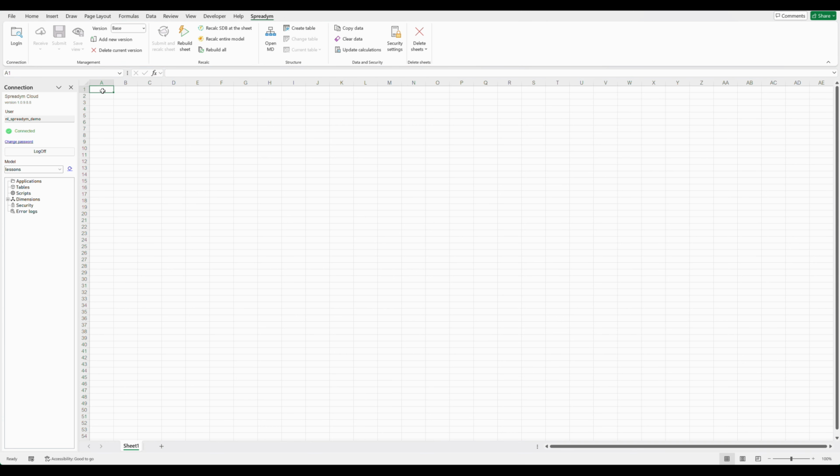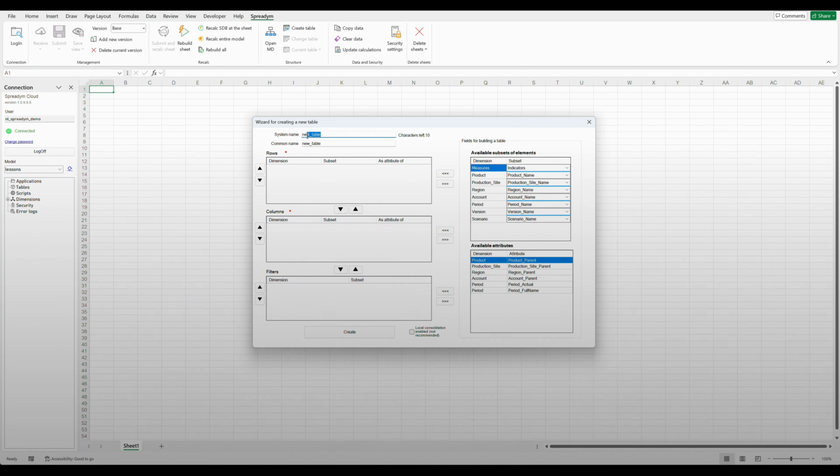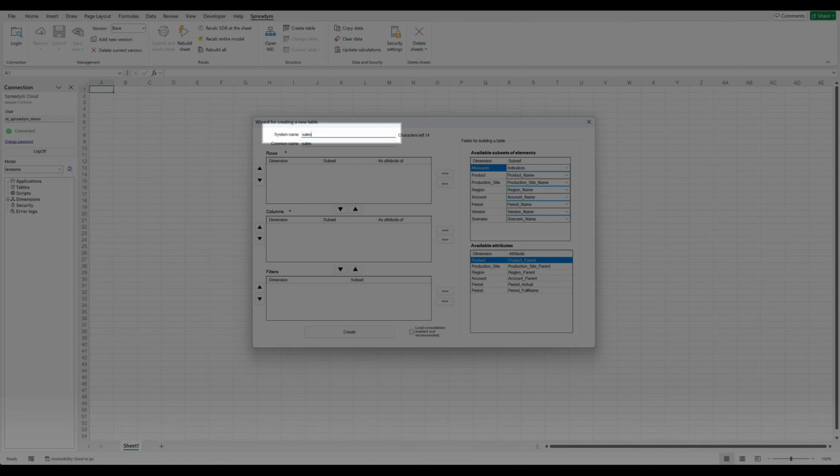Hello! In this video, we will look at how to create input forms and reports in the Spreadym system. Go to the Spreadym tab and click the Create Table button. The Table Creation wizard opens. At the top, we set the name of the new table.